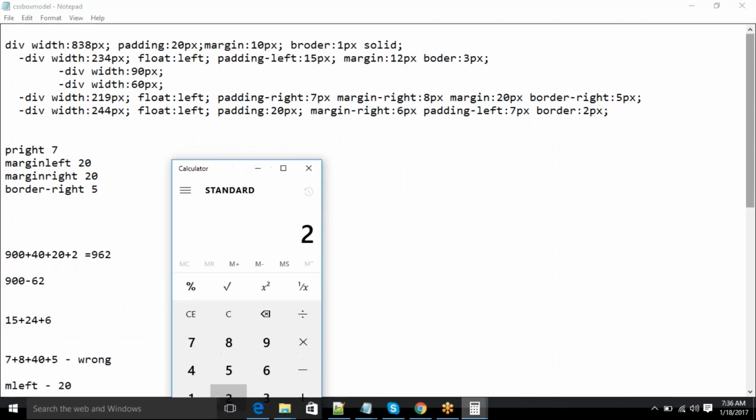219 plus 7 plus 8 plus 40 plus 5 and 279. You are right. The calculation which I did is wrong. So what I need to do, I need to ignore margin, right? 8 pixels, right? Minus 8, 271.